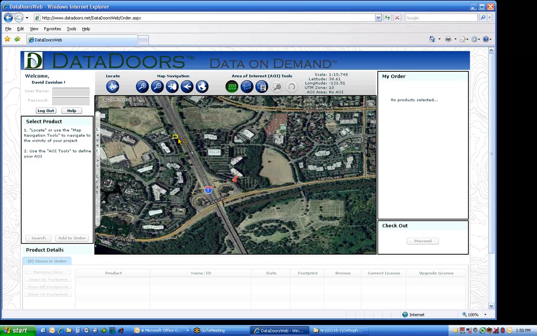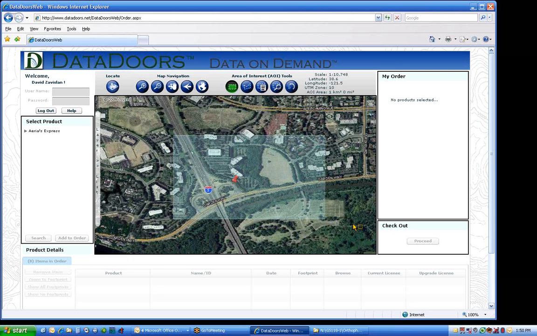So I'm going to come in here. And I'm picking and dragging. You don't pick the two corners like you do in AutoCAD. You just pick and drag. And as soon as I let go, it will then highlight that area. Okay, so hopefully you can see that through GoToMeeting here. It highlighted it with kind of a cyan dotted hatch pattern here. And then over on the left, you will see what products are available for that area of interest.